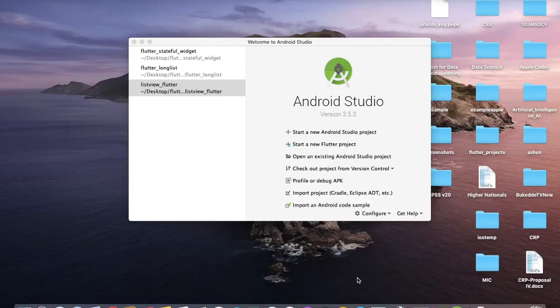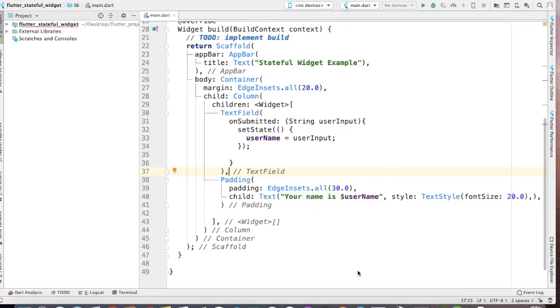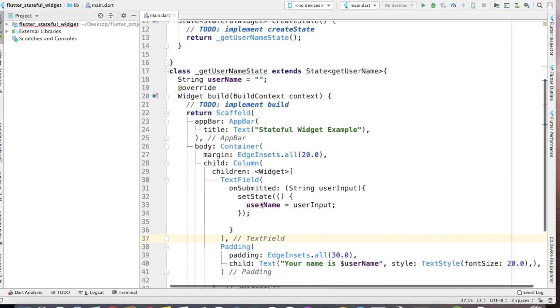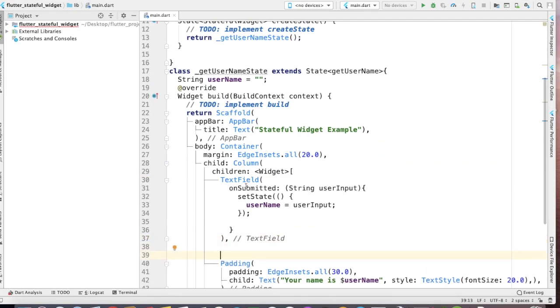In this lecture, I will show you how to create a drop-down list in Flutter. Please open our previous project that we have created using Android Studio. That is Flutter stateful widget, right? Do you remember these codes? This is a text field widget that we have created in our previous lesson. So let's add the drop-down widget below this text field.